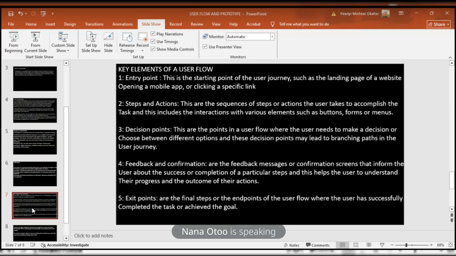The third one is the decision point. This is a point in a user flow where the user needs to make a decision or choose between different options. Like I gave an example: transfers from Access Bank to Access Bank, or transfer from Access Bank to other banks. It can also be pay for data or pay for electricity, whatever that decision point is. These decision points may lead to branching paths in the user journey.